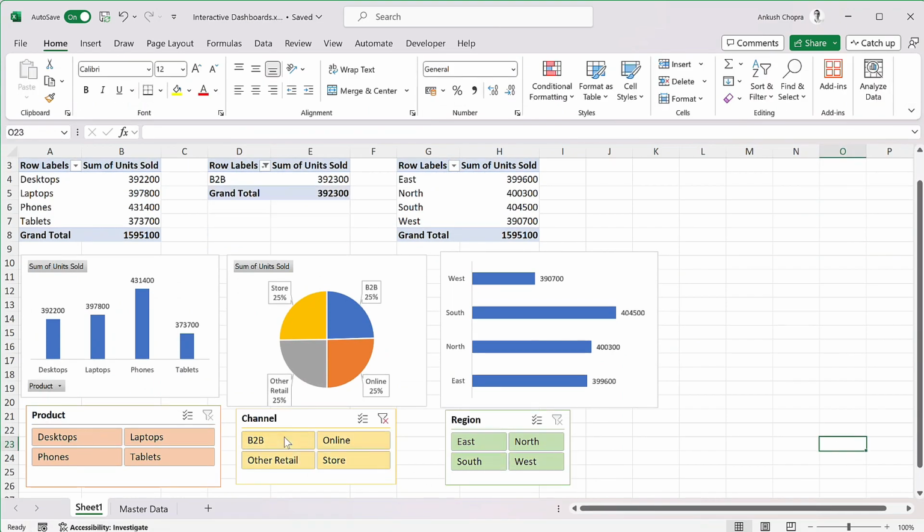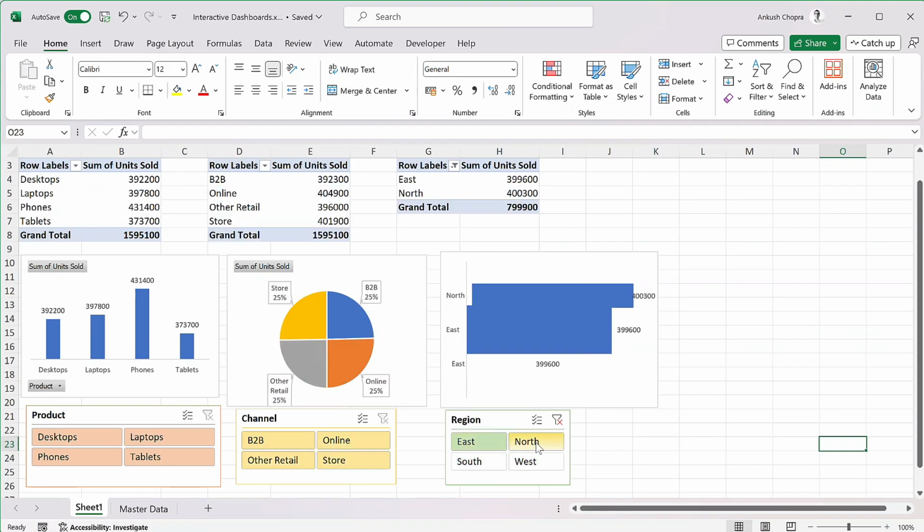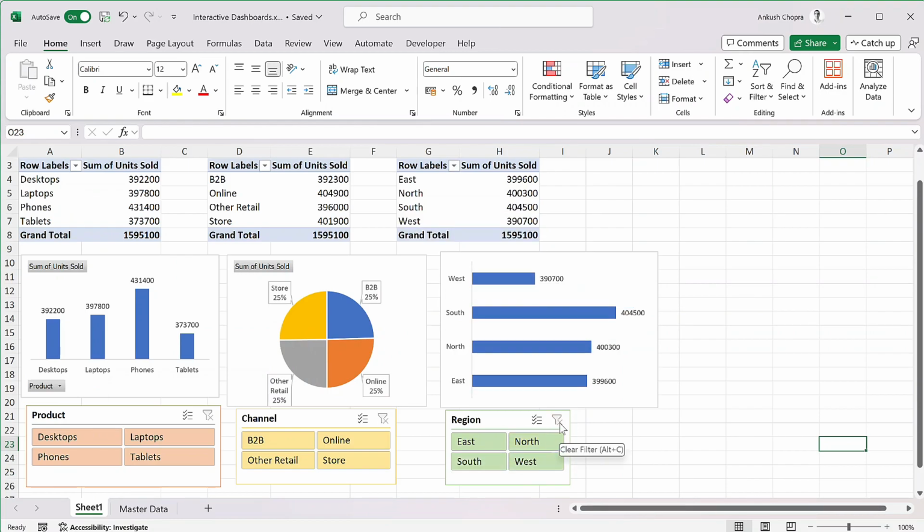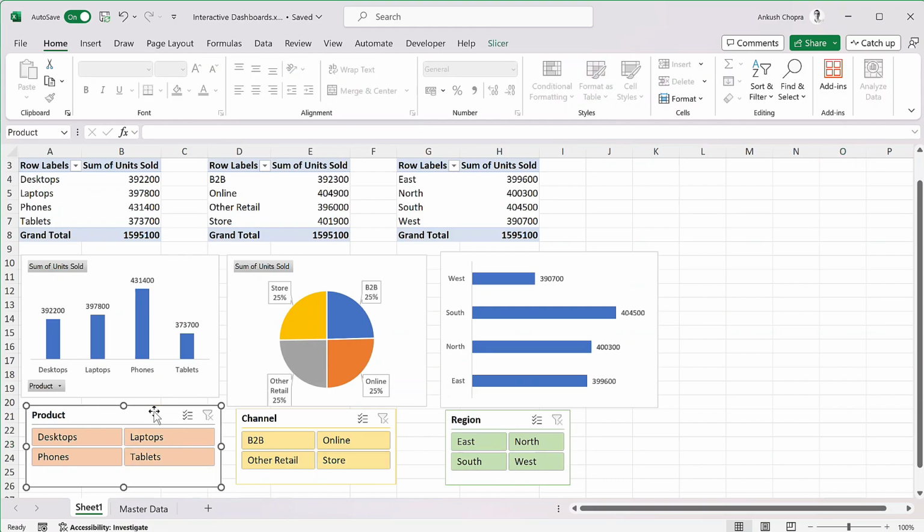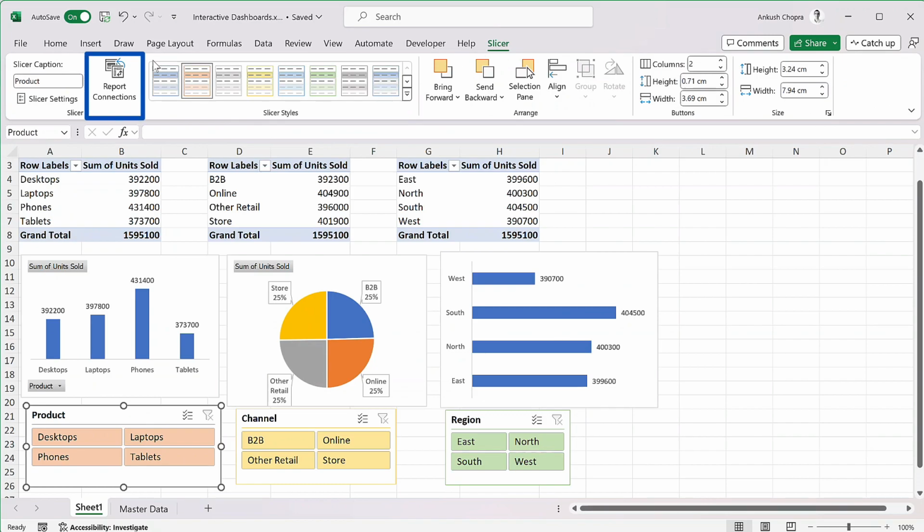Now when we click on different slicers, we see that only the pivot table related to them and chart related to them move. But what we would ideally like is all of them to work in a connected manner. Doing that is very easy. Let's select the first slicer. Go to slicer menu and click on report connections.